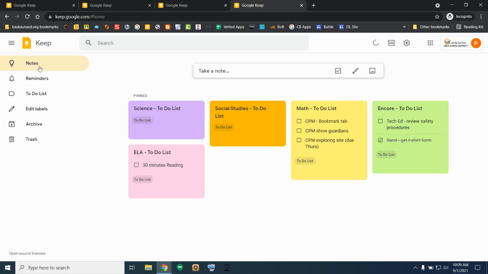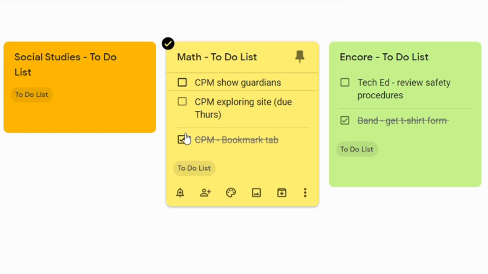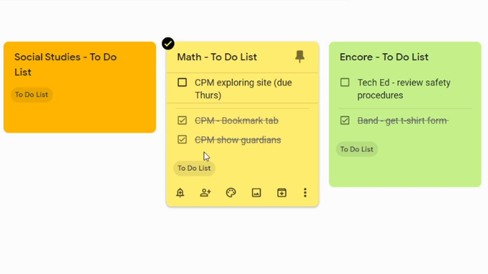So now when I get to notes at any time, I have my to-do list all up here. And as I work on them, I can say, oops, I bookmarked it already, CPM, so I don't need to do that anymore. It's down here. It's showed that I completed it, but it's also not at the top. So when I complete something, I simply just check it off and I show that it is completed, it is done, which is super helpful.